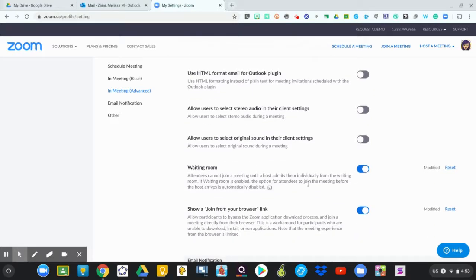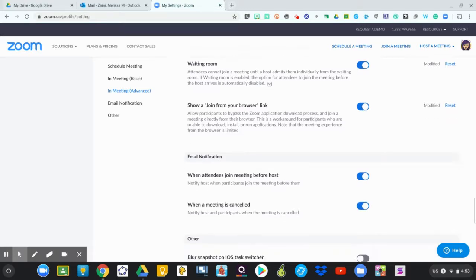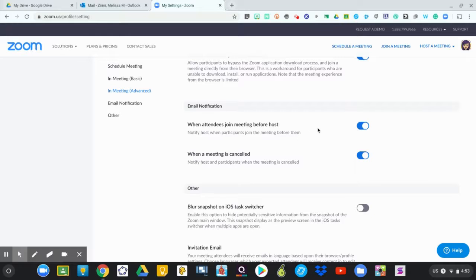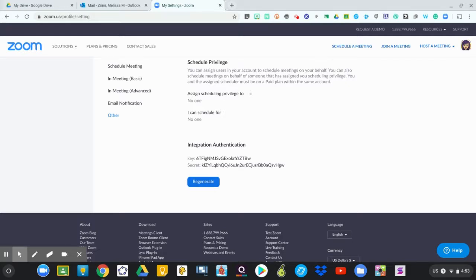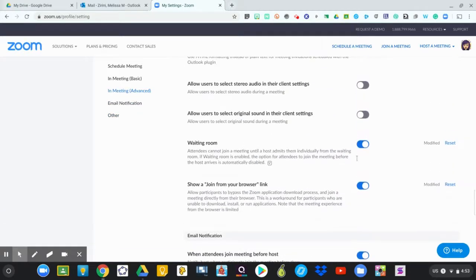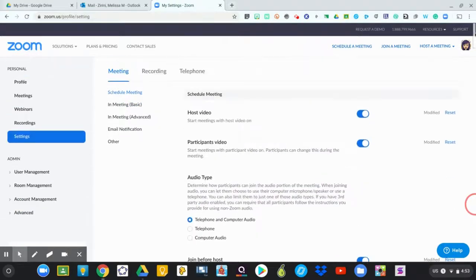The waiting room, make sure that you have enabled the waiting room to be able to admit attendees, and also allow joining from the browser link, as depending on the device that students are joining from, they may not have the ability to have the Zoom app downloaded. Those are the main ones from the main settings page that you should have set up this way to be able to set up your meetings for optimal discussion.